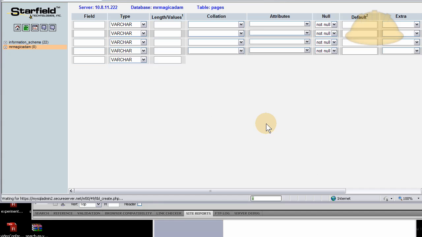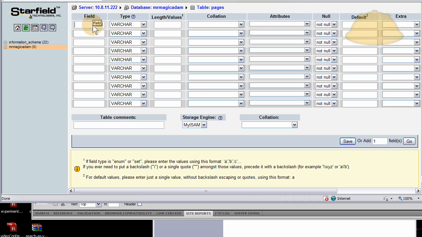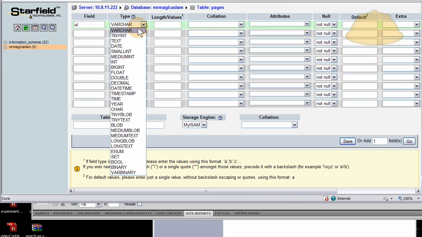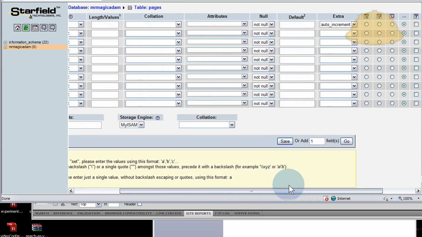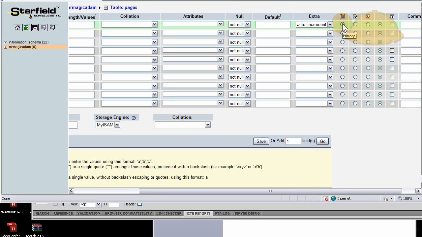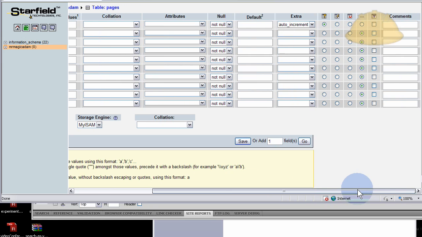The first thing we'll do is make the ID field, which every entry, every page in the system, has to have its own unique ID. So it changes from varchar to integer. Values you can leave empty because this is going to be auto increment. So you switch this extra option to auto increment, and that's all we need for that. Let's pull this over so you can see it right here. Make it primary. And that's it for the ID field.